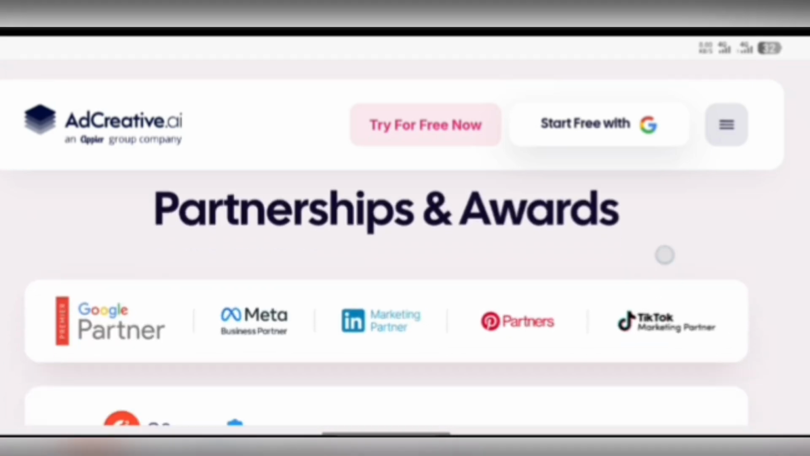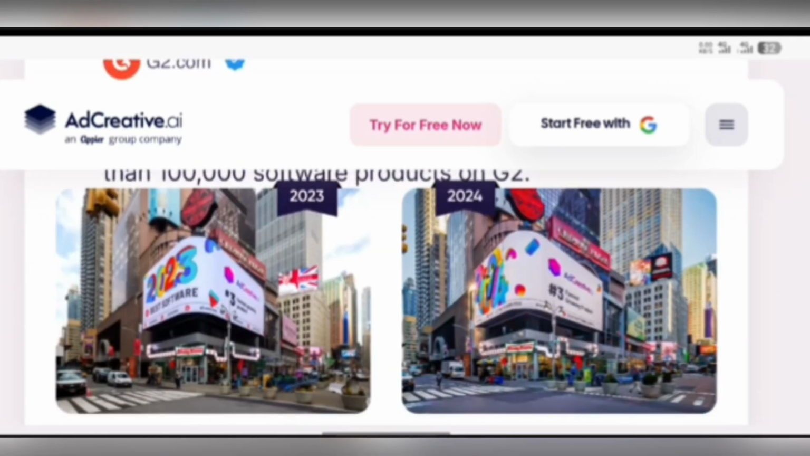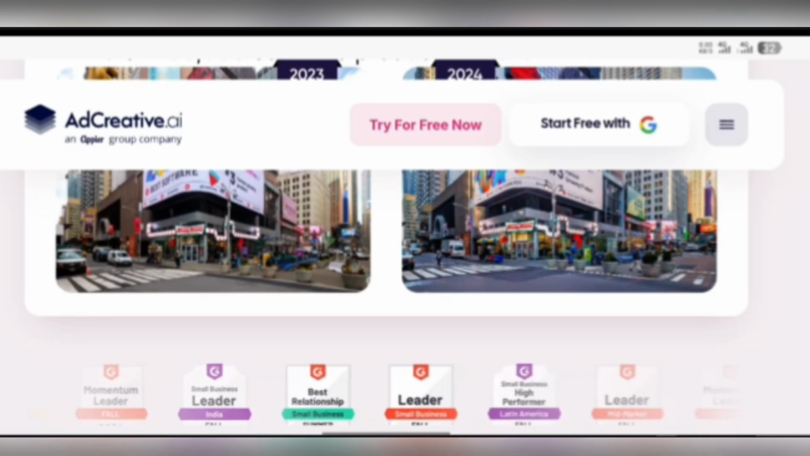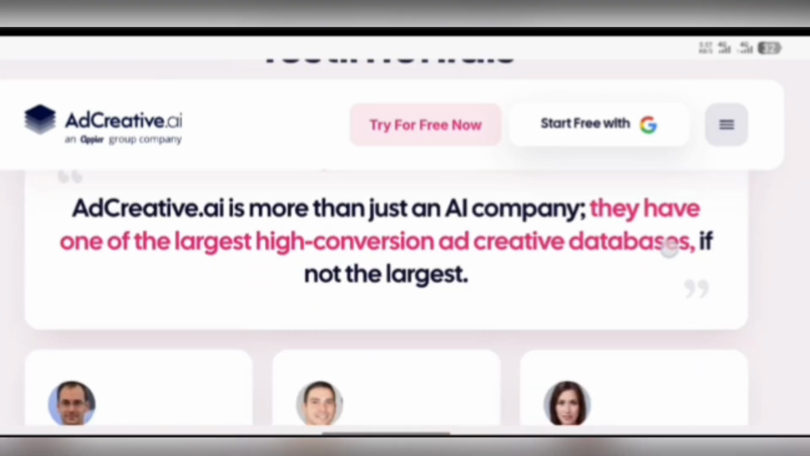And that is how simple it is to explore AdCreative.ai through AIFinder. If you're a business owner, marketer, or entrepreneur looking to save time and improve your ad performance, this tool might just be what you need.